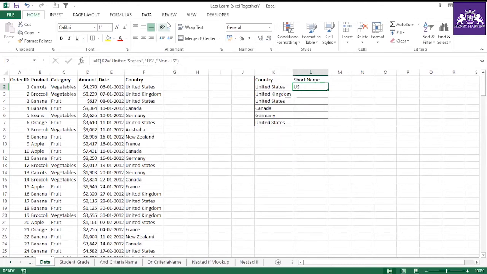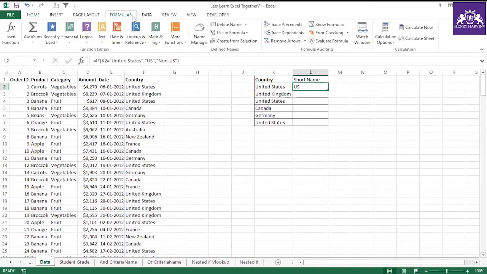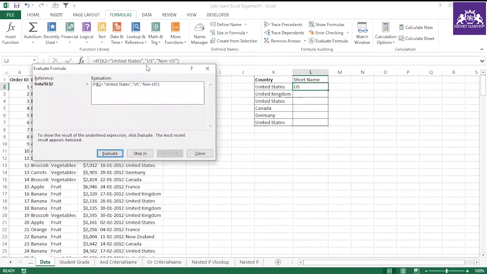So guys, there is a tab called formulas, and there is one option called evaluate formula. So you just open this window and see how this formula performs. You just click on evaluate. So evaluate means now the formula will check if K2 is equal to United States. So yes, it is clear. It will give the true value. Now it is checking. You can see if true, yes, the first condition is met, and then it will give the US, and it will come out that right US, and now this. You can see that way.